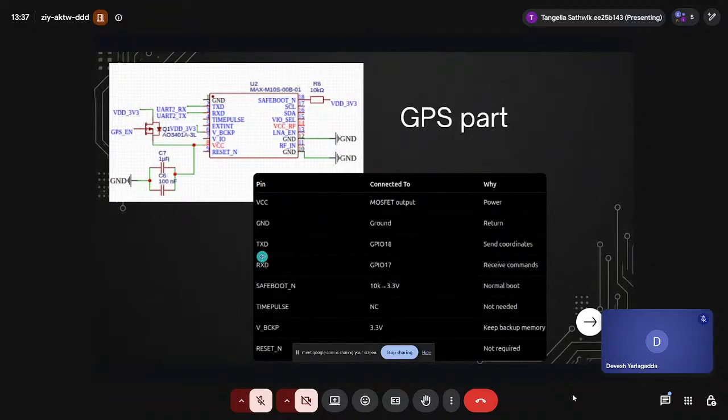And here you can see two important pins, TXD and RXD. TXD and RXD are the transmission and receiver pins, which we are going to connect to the ESP32. The transmission pin of the GPS is connected to the receiver pin of the ESP32, so it can send and receive coordinates. The pins that are connected are 18 and 17. And then another pin named SAFEBOOT_N, which is connected to a pull-up resistor of 10K ohm value, and then to the power voltage. It's usually for rebooting of the GPS part.